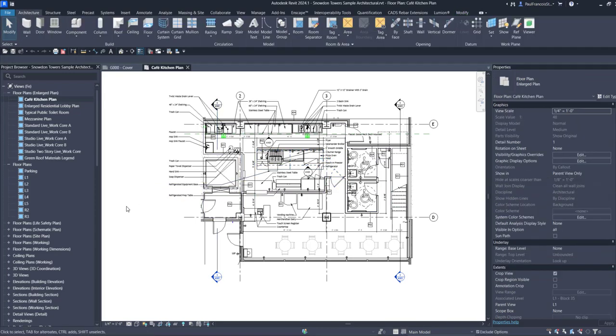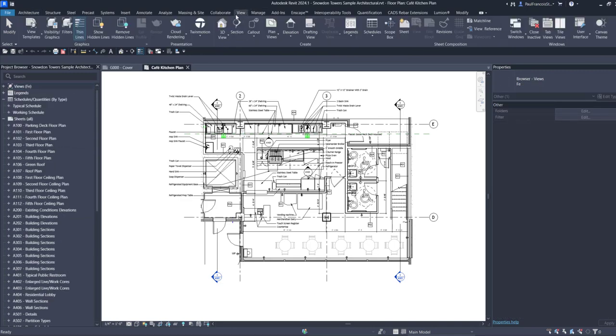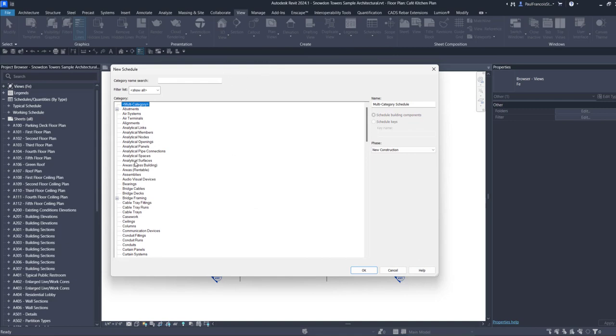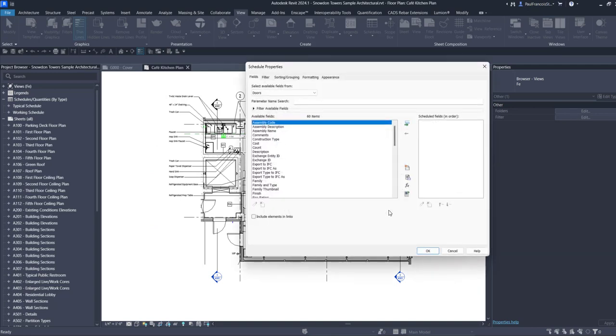So identifying doors, sometimes it's easier from within a schedule, which of course we can create through our View tab, Schedules, Schedule Quantities. We have to choose the category, which will be Doors. Door Schedule of Building Components. It's just new construction. Now we have to decide the fields that we'd like to include. Specifically for this, I'm going to use family and type as the identifier.